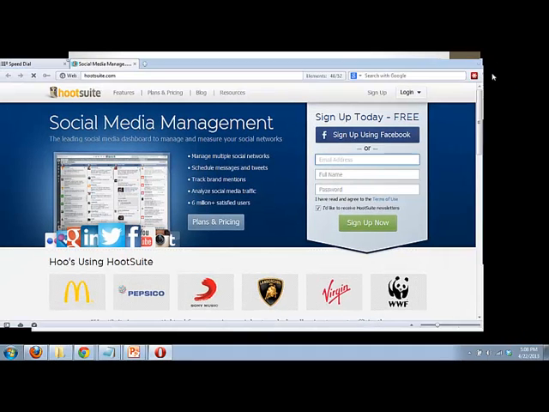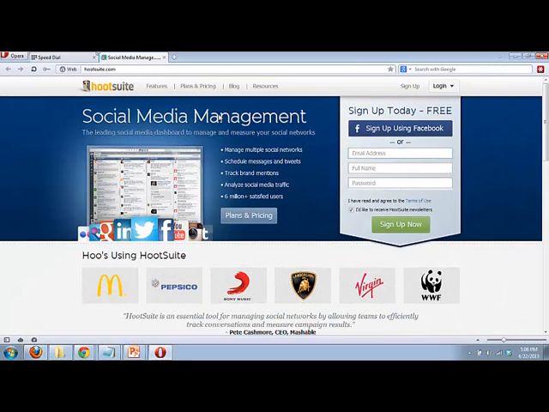So we're going to open up HootSuite here, and you see here, this is the login for it. You can see who's using HootSuite: McDonald's, Pepsi, Sony, Lamborghini. Actually, President Obama also uses HootSuite, so that may be a good thing. You're going to sign up using this.